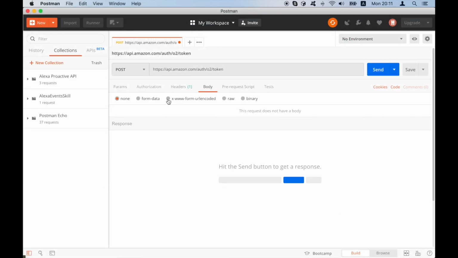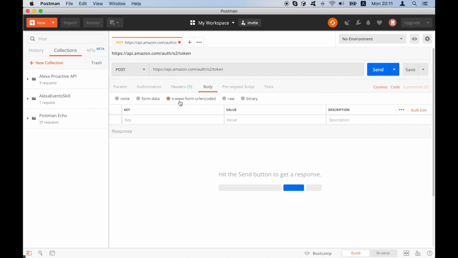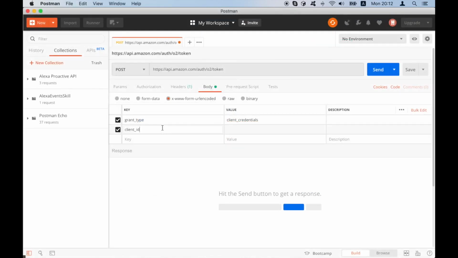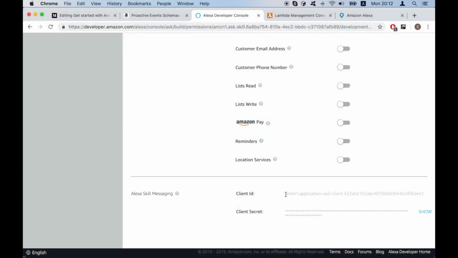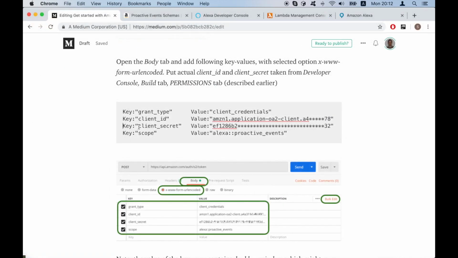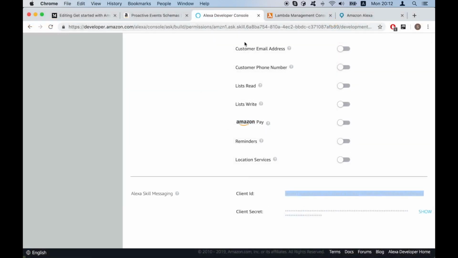And in the body we will use this option which is specified in the headers, form encoded, and we need to put 4 keys here. Second would be client ID, which is the client ID of the Alexa skill. So navigate to the Alexa skill dashboard, copy the client ID and put it as the value for this key. Next would be client secret. And again, client secret is here. Click show and copy it.